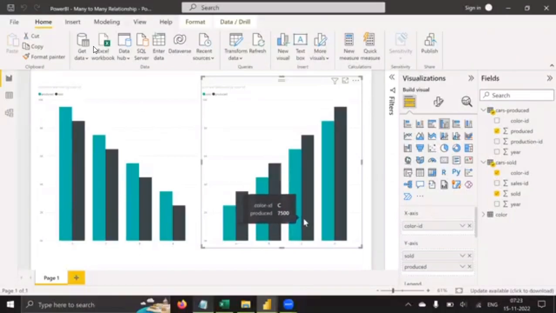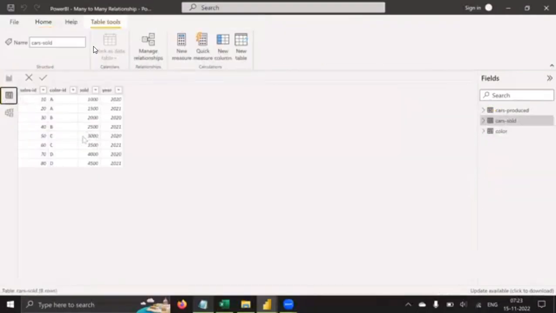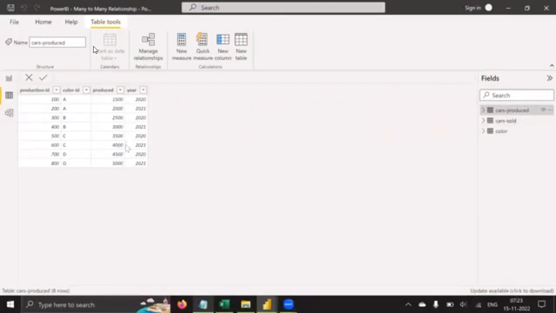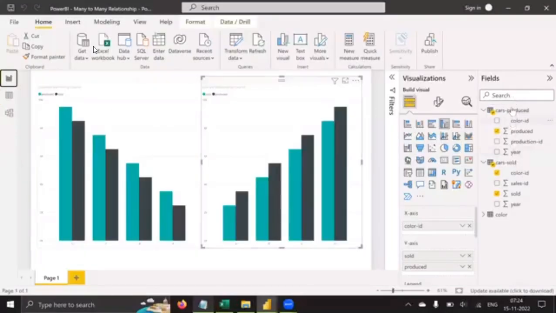In color ID C, sold is 6,500 and produced is 7,500. So go back to data view. Sold should be 6,500, which is correct, right? 3,000 plus 3,500 is 6,500, and cars produced should be 7,500, which is also correct, right? 3,500 plus 4,000 is 7,500. So now that we have established a relationship between cars produced and cars sold, we are able to see the correct numbers in the charts. Both the charts are displaying the correct numbers.